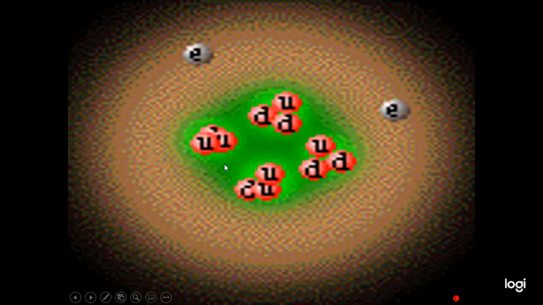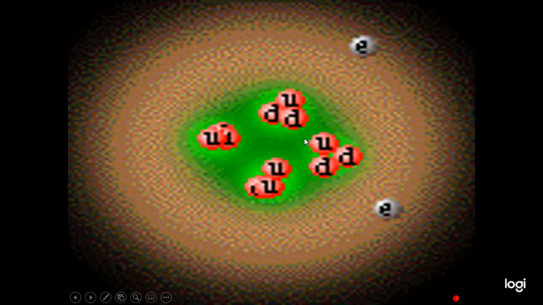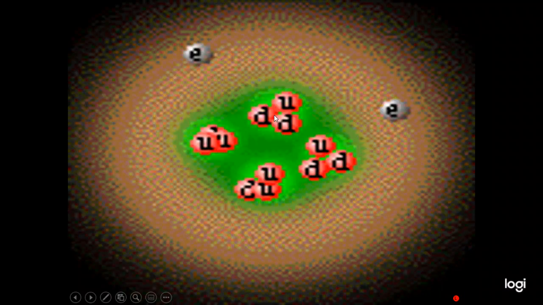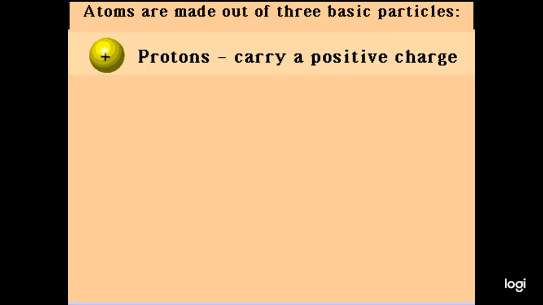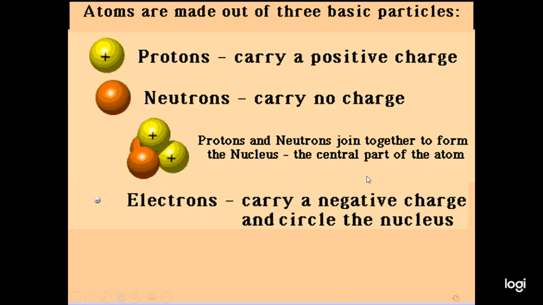So this is for the atom. So this is nuclear, this is electron moving around. This is the proton, and the neutrons are at the nucleus. Atoms are made of the 3 basic particles. Proton carry the basic positive charge. Neutron carry no charge. The proton and neutron join together to form the nucleus, the central part of the atom. Electron carry the negative charge and circle the nucleus.